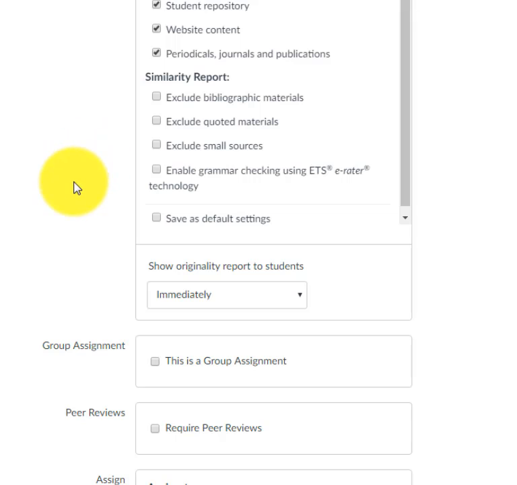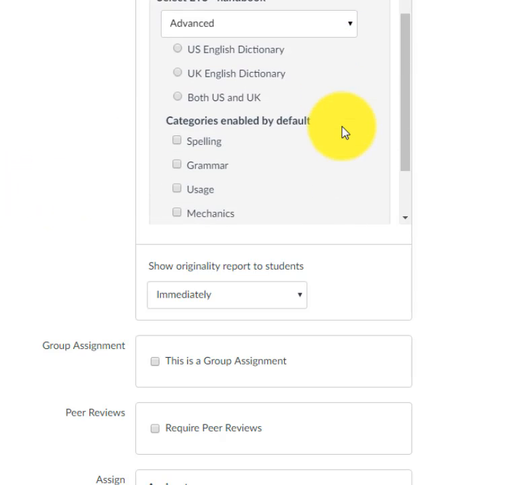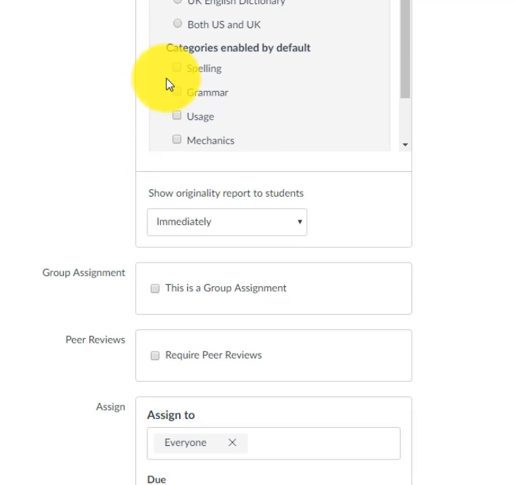And one of the nice features is this one right here. Turnitin will do a grammar check for the student, so you can have it look at different kinds of dictionaries, and you can choose spelling and grammar, usage, and mechanics. So whatever you like, this is good for the student to get feedback on their writing. So you can choose to use that as well.